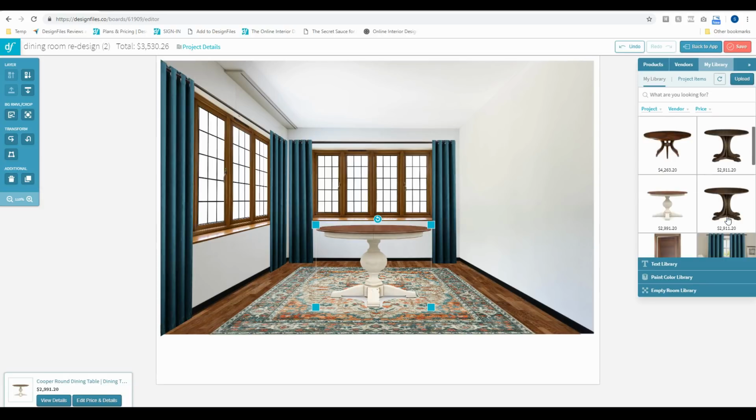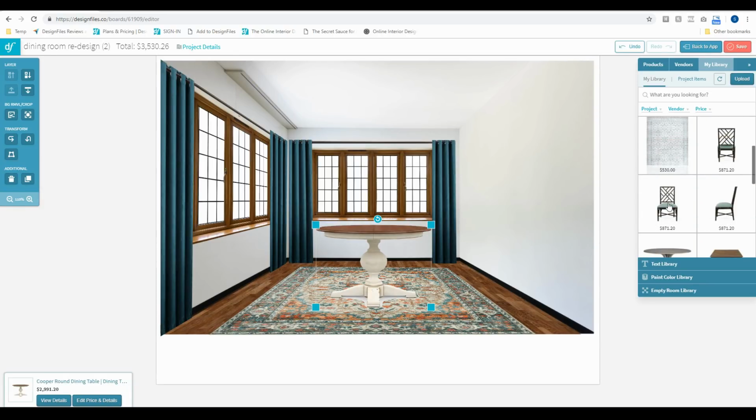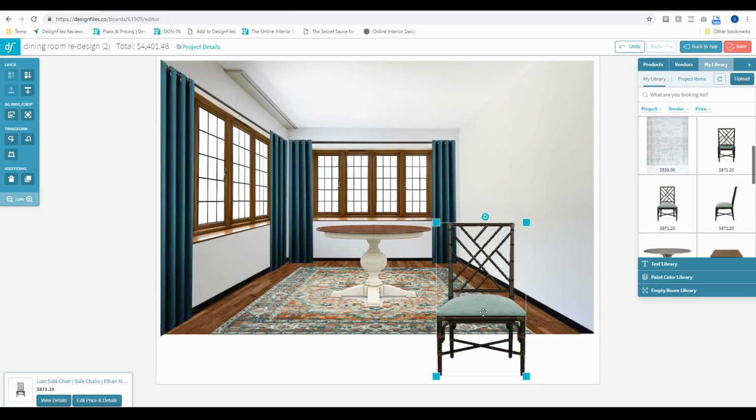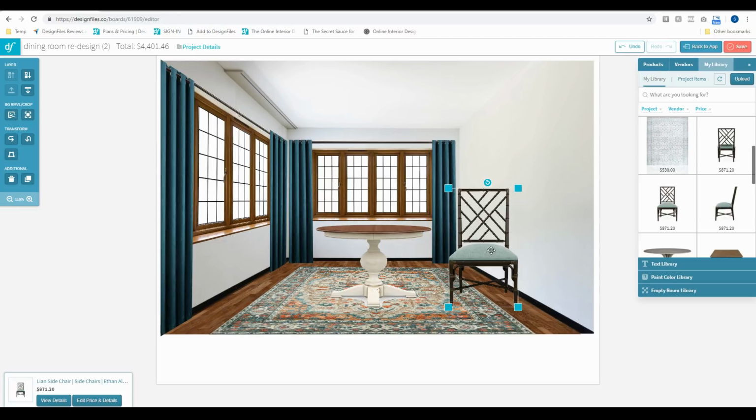And next up, I'm going to start grabbing chairs that I want to bring into this design. So I really like this chair right here. Now, I grabbed this particular chair from Ethan Allen, and what was really great about this is, let's say I want to add 4 chairs to go all the way around my table. So ideally, it would be great to have the chair shot on multiple angles so that I can make this look really realistic.